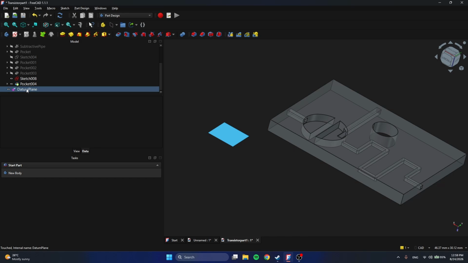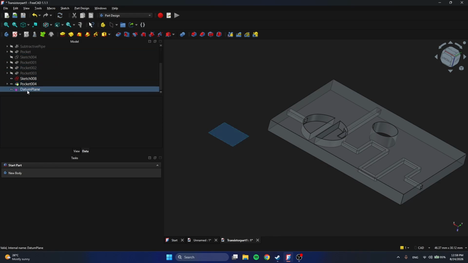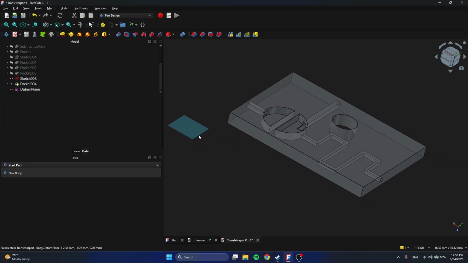And before you do this, make sure you've got the datum plane inserted inside of an active body. So just go ahead and hold and drag it and drop it inside of the body like this. So this is pretty much all how to get the datum plane in the new update of FreeCAD.